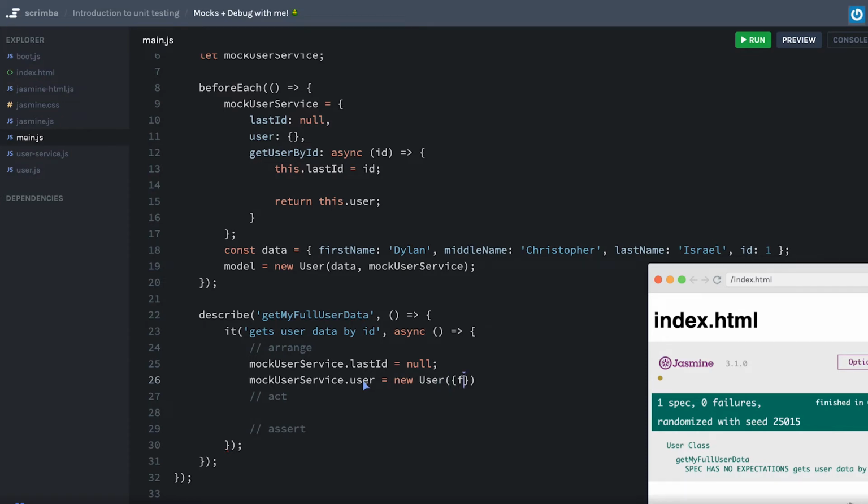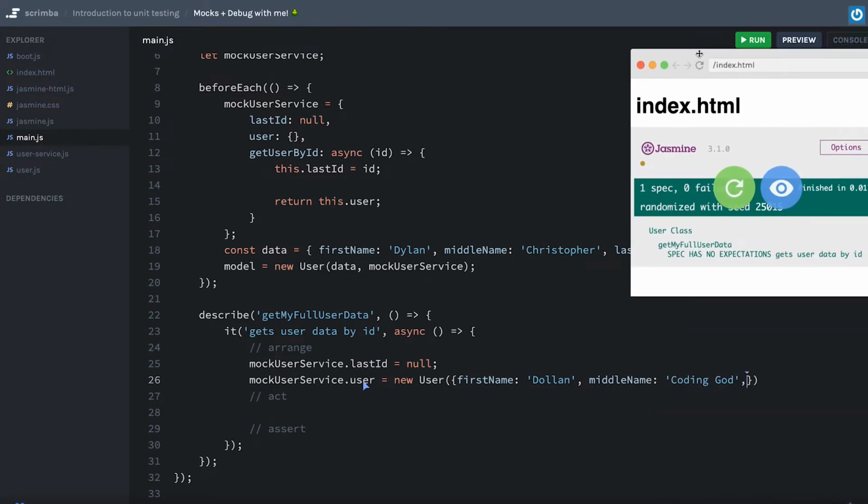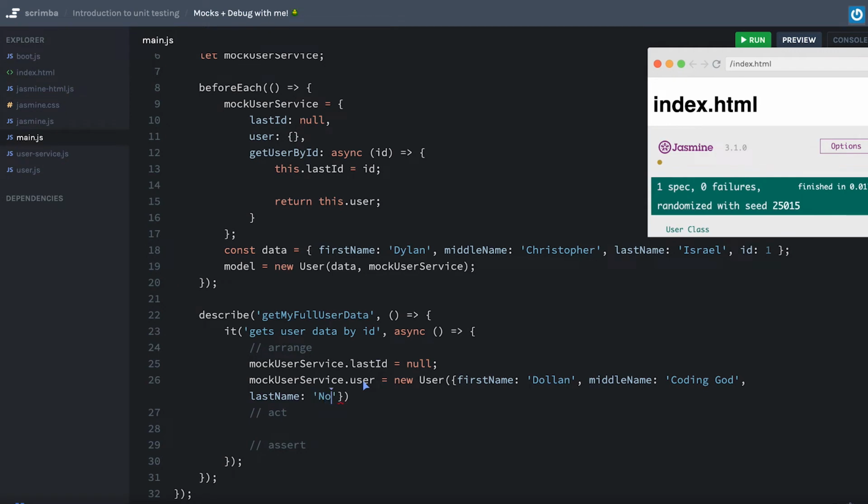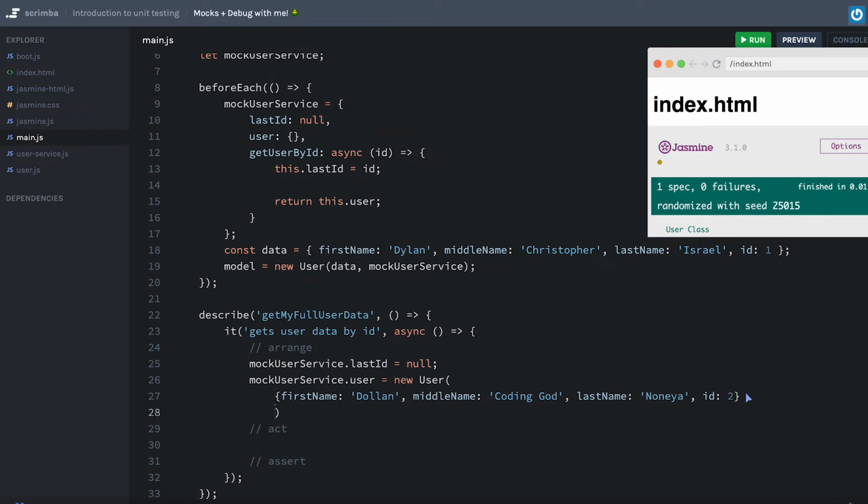Maybe secretly my first name is actually Dolan. My middle name is actually Coding God. And my last name is Nunya Business. And then an ID is actually 2, right? So maybe we're just doing some crazy anonymous stuff. Let's go ahead and make that a little bit more readable so it doesn't wrap there. Maybe that's actually what our user data is.